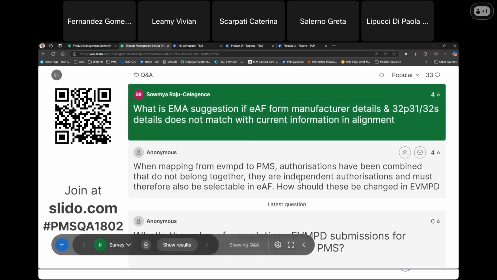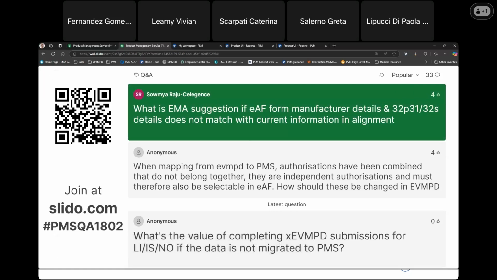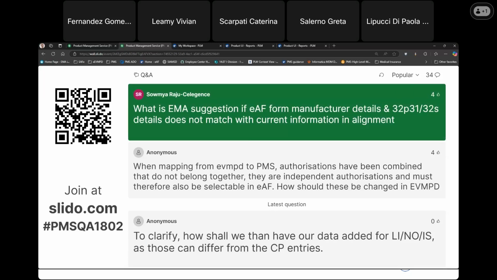Okay. What is the CMA suggestion if the EAF form manufacturing details 3.2.P.3.1, 3.2.S details do not match with current information in alignment? I would say that this is maybe for CAPs. So I assume that if you have some data in your EAF for CAPs, and then you see the data that we have in PMS, you need to have a look. Please go to chapter 3 because there is also explained how the data for CAPs is migrated.